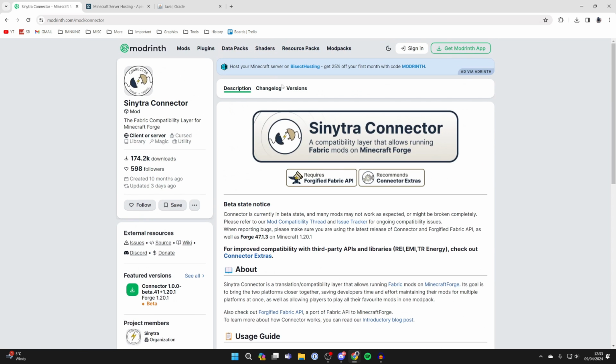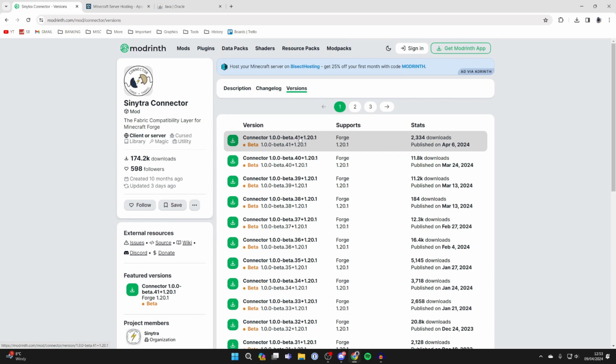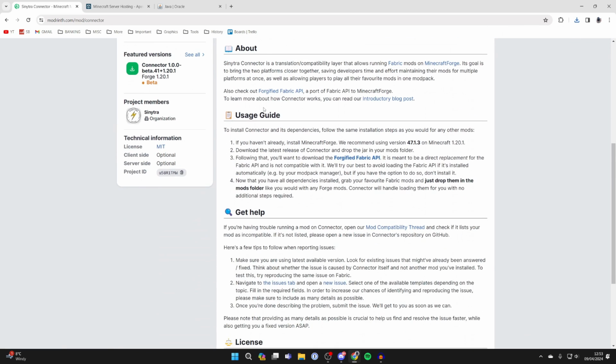So let's come up here and click on versions at the top, and we can then get this version here. Go and click on the download on the left, and it should shortly start downloading, just like so. Now that it's downloaded, come back to the description and see what we need to do next.